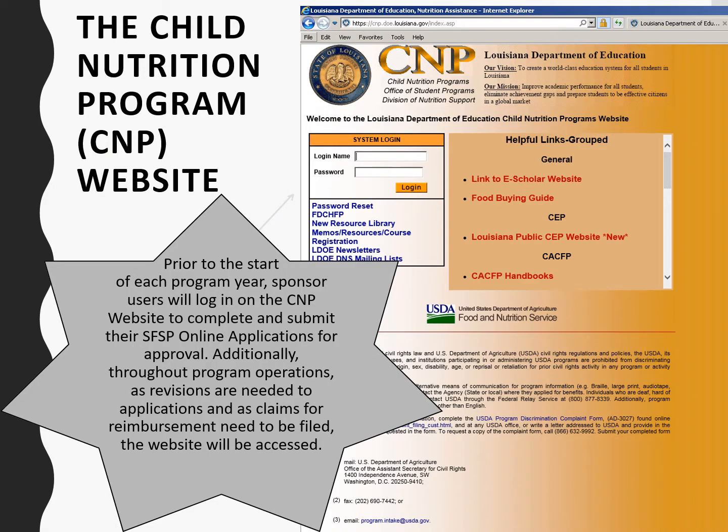This is a screenshot of the Child Nutrition Program or CMP website. Prior to the start of each program year, sponsor users will log into the CMP website to complete and submit their SFSP online applications for approval. Additionally, throughout program operations, as revisions are needed to applications and as claims for reimbursement will need to be filed, the website will be accessed.